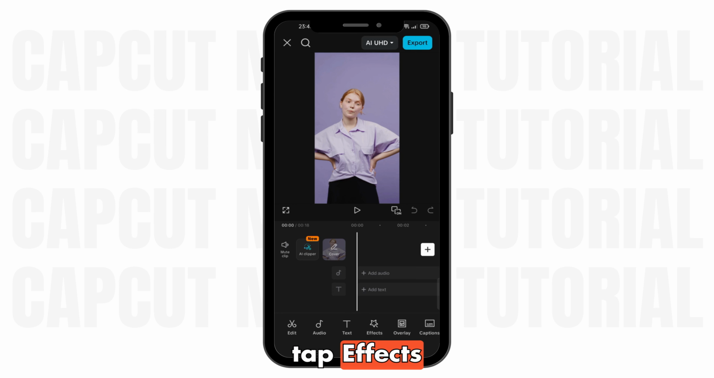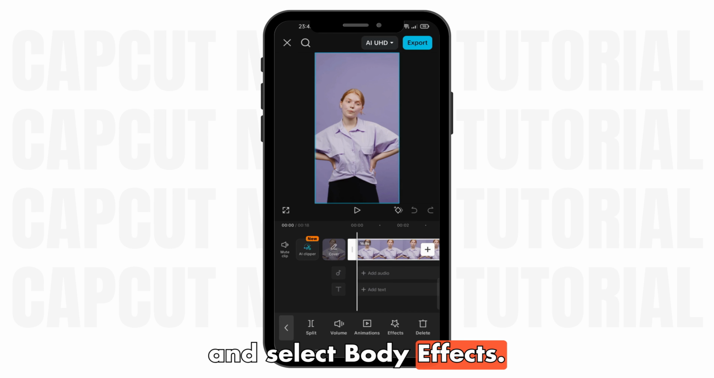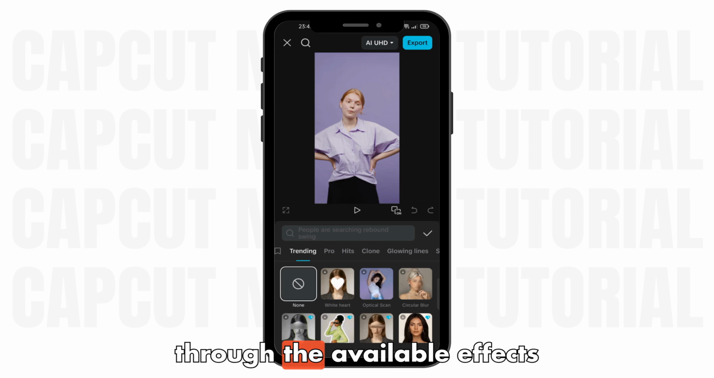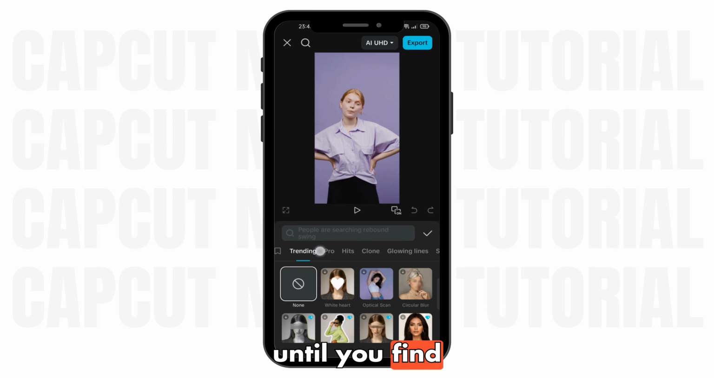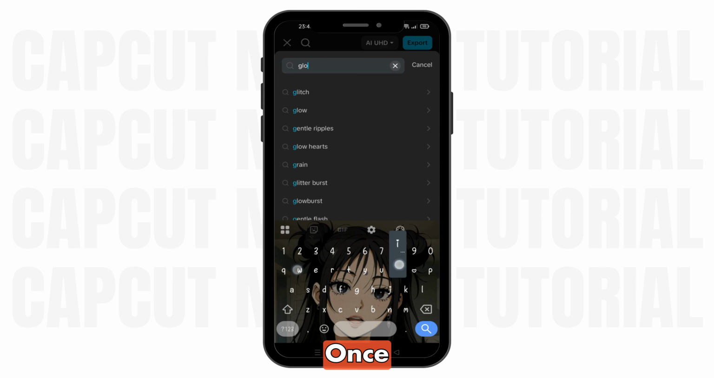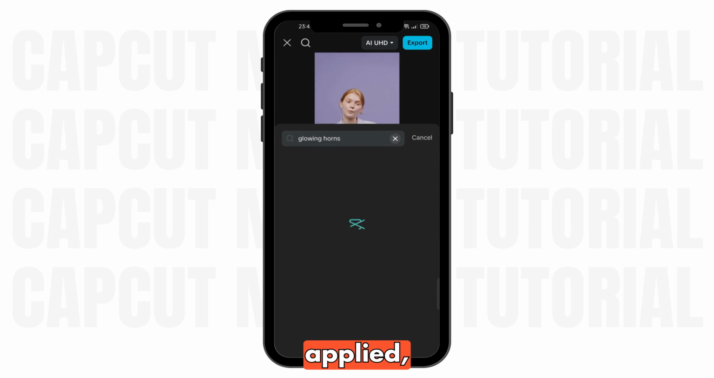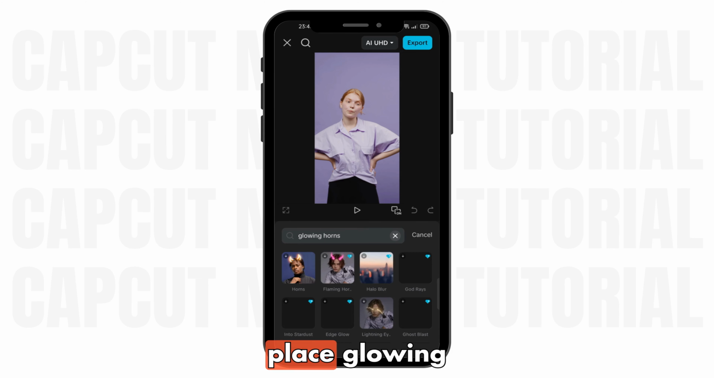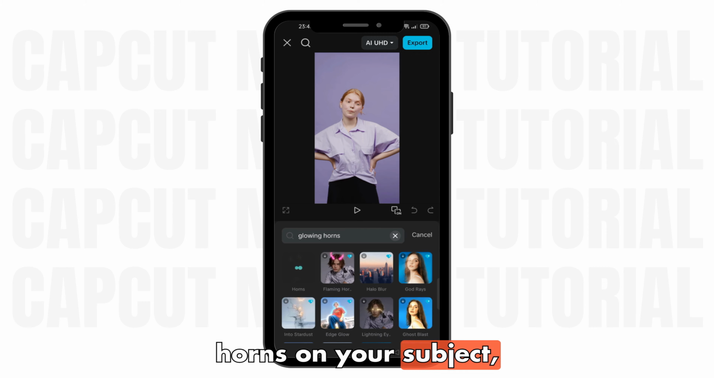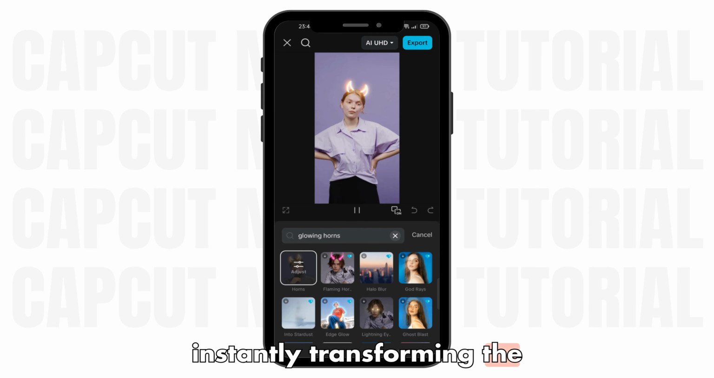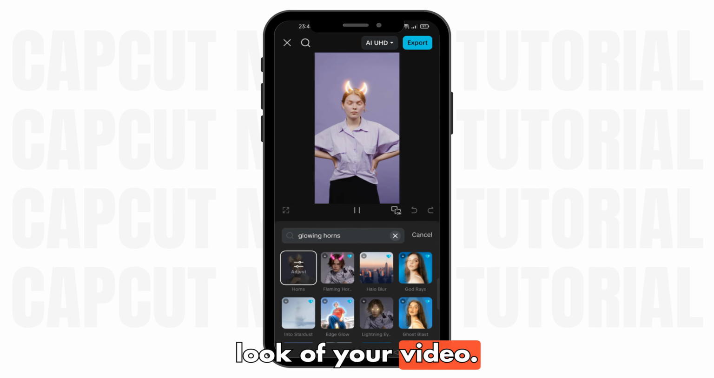Next, tap Effects and select Body Effects. Browse through the available effects until you find horns or glowing horns. Once applied, the effect will automatically place glowing horns on your subject, instantly transforming the look of your video.